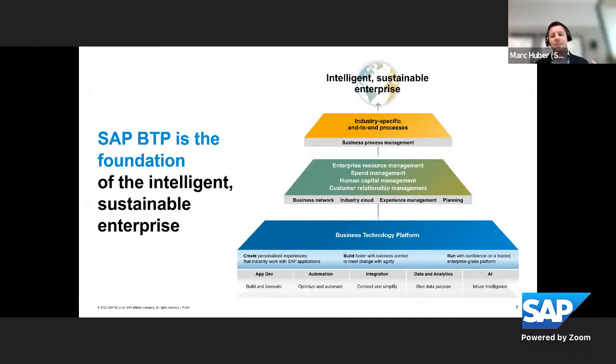With SAP BTP, the business technology platform, we have a foundation to help all organizations to get an intelligent, sustainable enterprise. The business technology platform is, let's say, the basis of everything. So in business technology platform, you can create applications, you can build business content faster, and you can run it as an enterprise-grade platform. The app development part is one part of the business technology platform where we will now have a closer look at.